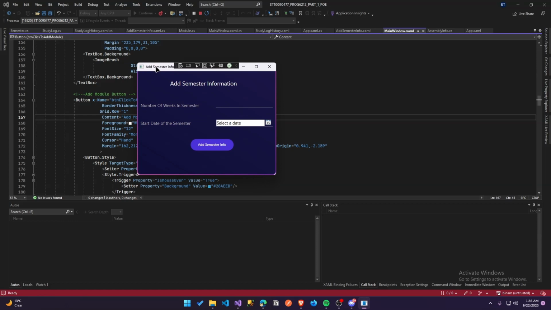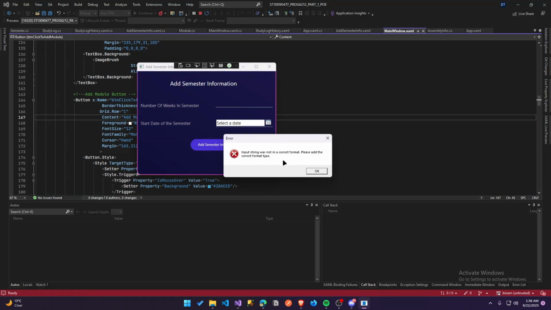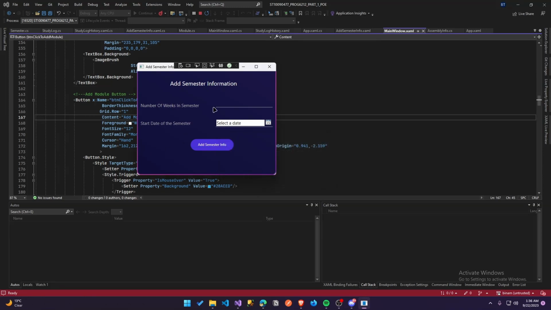Before we add any data, let's see if our exception handling is working fine or not. If I don't add anything on both of these fields and just hit the button, it's going to show us the input string is not in correct format. That means I have to add something. We know that number of weeks is supposed to be a number and not a string. So for this case, let me add a string.